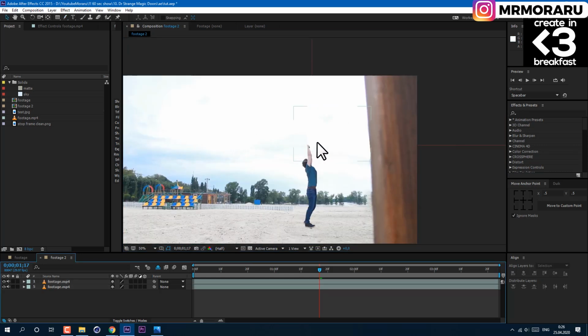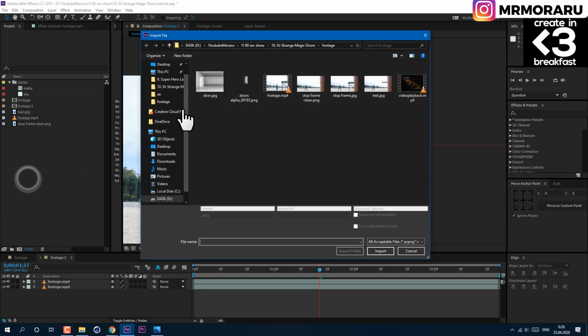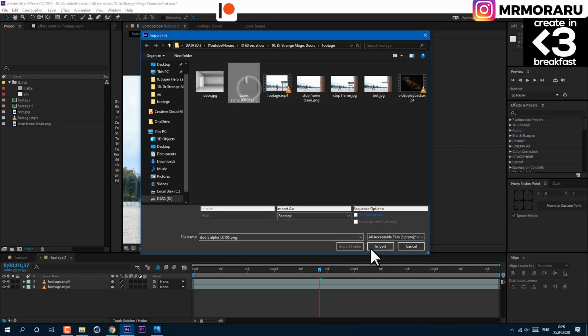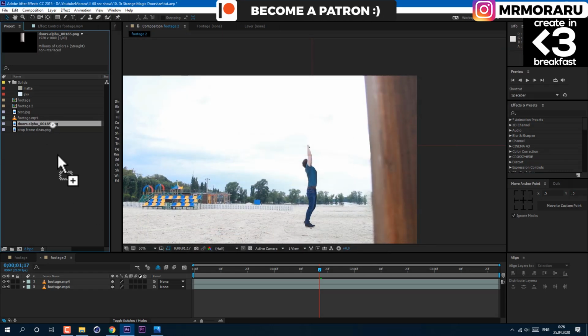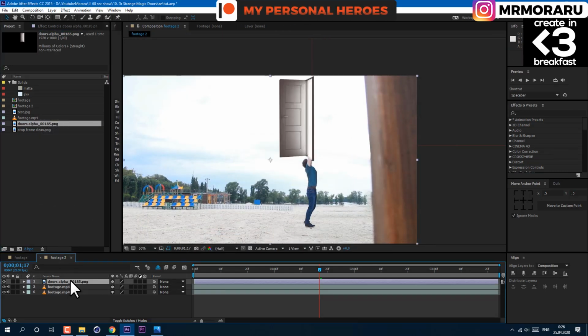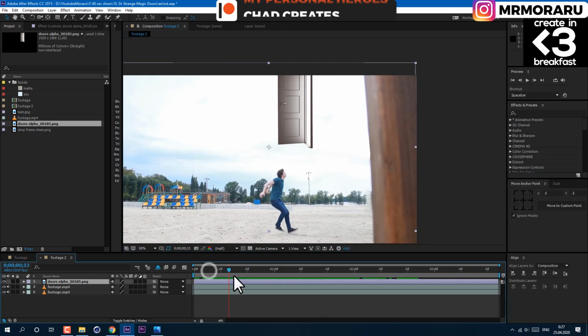Then double click with the left mouse button on this area here to import our door image. It will be in the description below this video. And place it right at the point in which I'm grabbing the air. And if you filmed your footage correctly, you'll have a natural swinging motion of your body, which by the way will increase the cool factor of this effect.